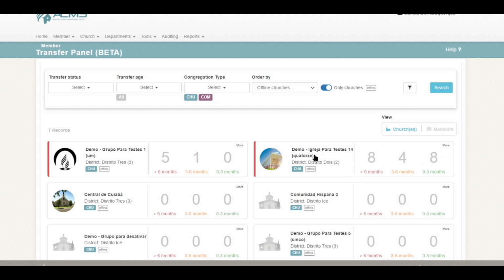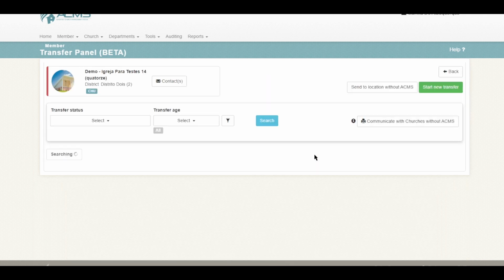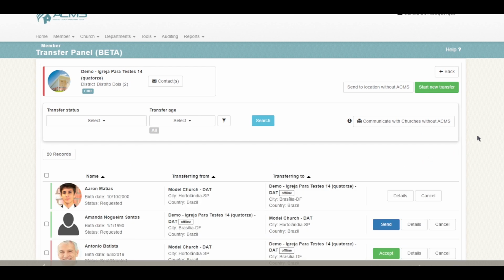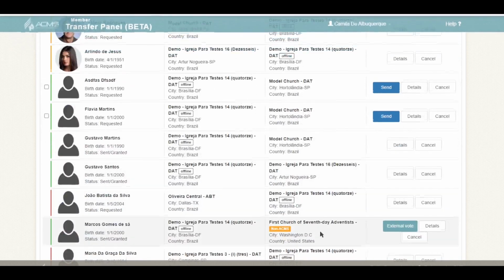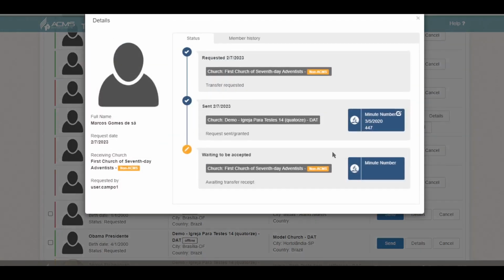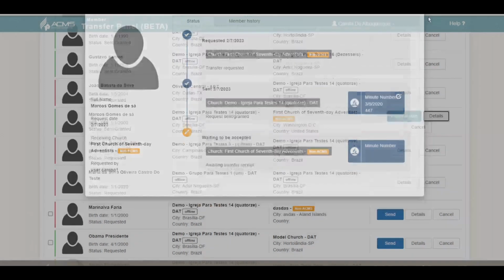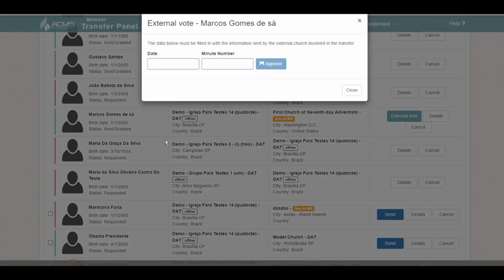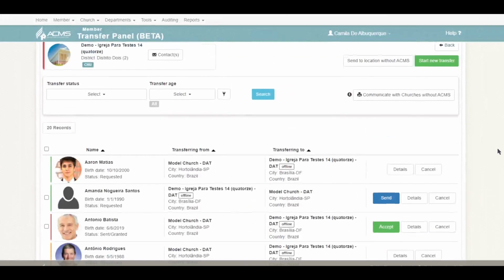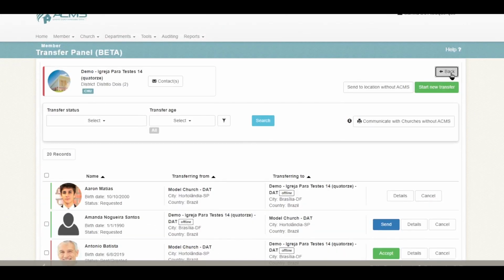You may be wondering, what are offline churches? Offline churches are churches that do not have a church clerk or where the clerk doesn't have computer access. You will be able to manage and respond with dates and votes on behalf of these offline congregations, and best of all, you will be able to do all of this from the conference level transfer panel. For example, here in the details we see that this is a transfer from outside ACMS, which has a pending external vote. If you already had the date and the vote, you could record this information here without having to change from the conference to the church level.